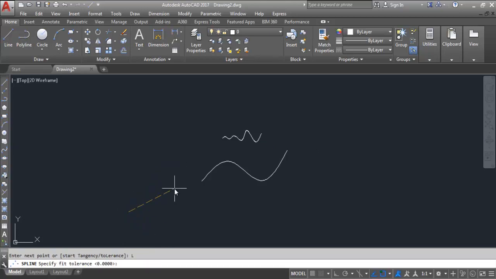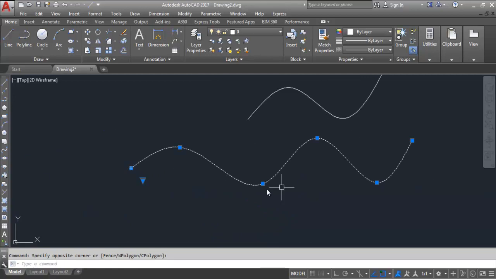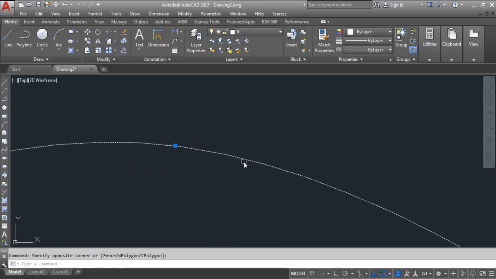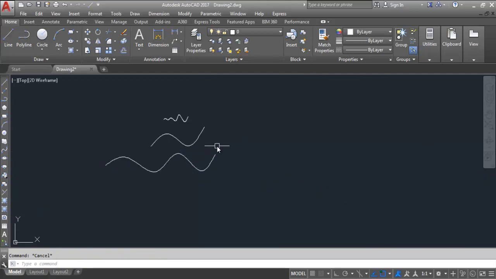If tolerance value is 0, give 0. Then the SPLine will pass directly through the fit points. Here you can see SPLine is going through the fit points. Okay, so this is tolerance. So by using tolerance, you can make your vertices away from the SPLine. So method fit. Now tolerance.